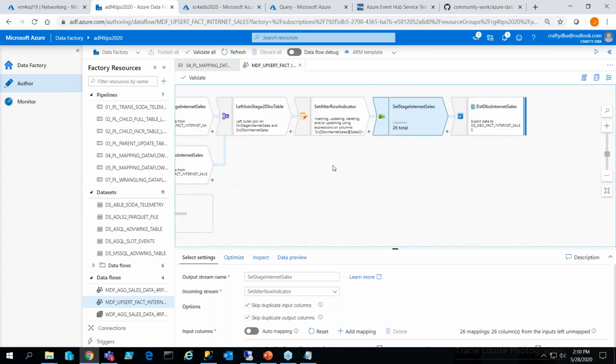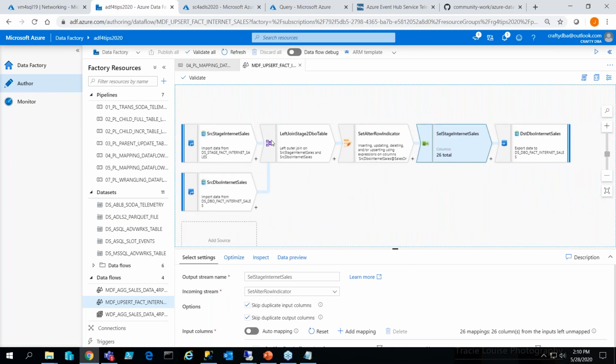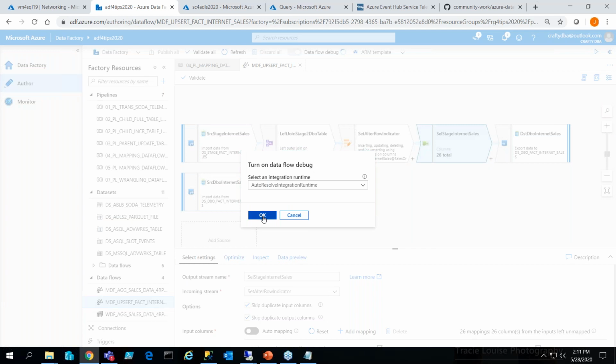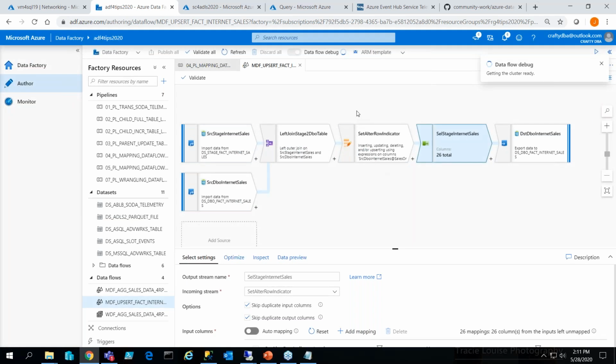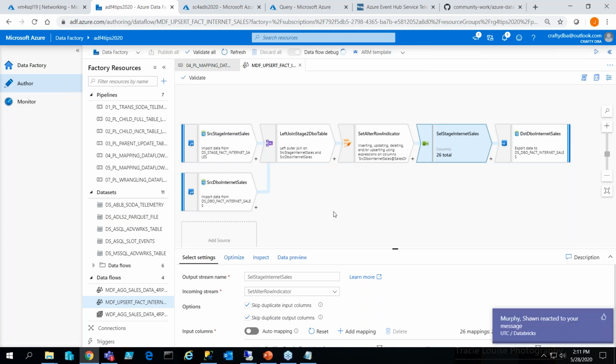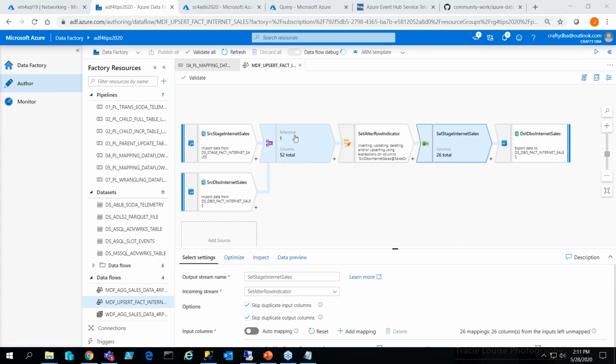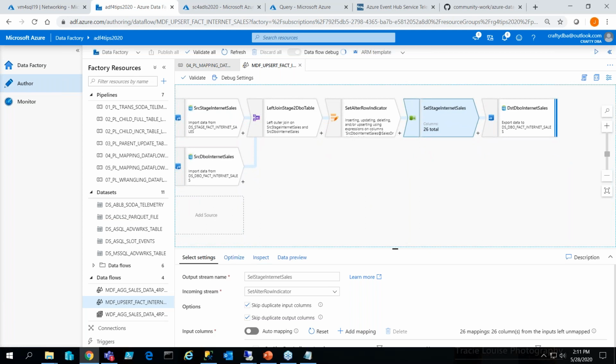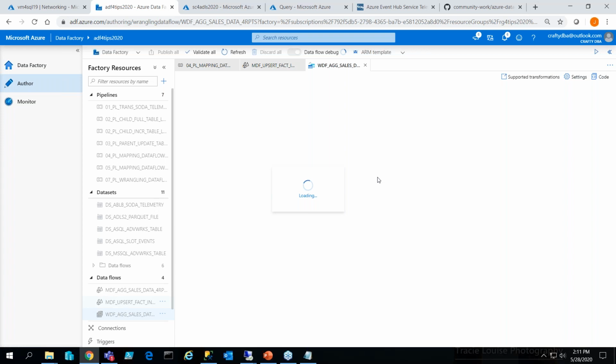Now let's talk about one of the things you have to do when you do mapping data flows. At this point, I can't look at anything, right? I have to turn debug on, and it's going to deploy a cluster for me to work with. So right now, I can't do any actions, okay? So while I'm waiting for that cluster to come up, we can talk about wrangling data flows, because that doesn't need a cluster, okay?